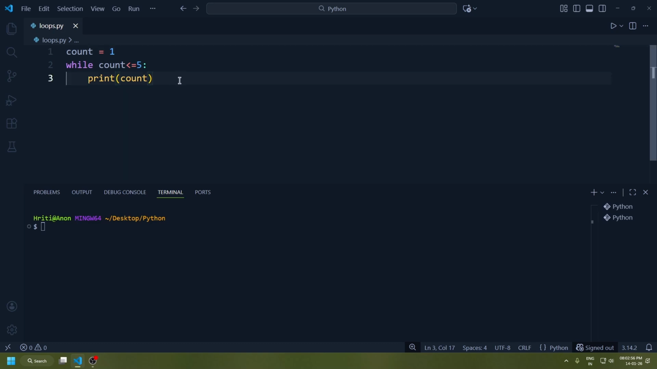Okay, so the question you might be thinking, or might have already guessed: how will you fix this infinite loop? You have to increment your initial variable. This is your initial variable.